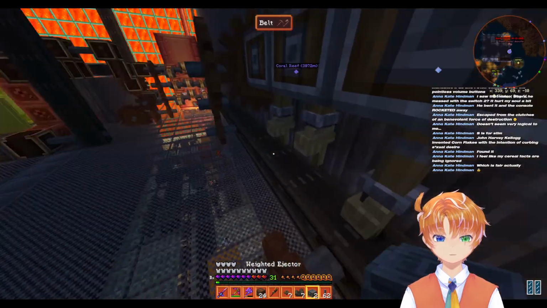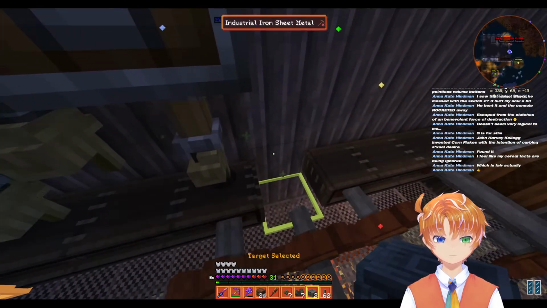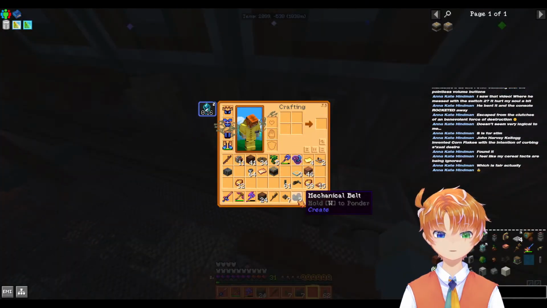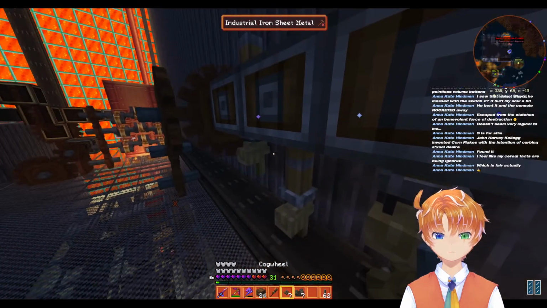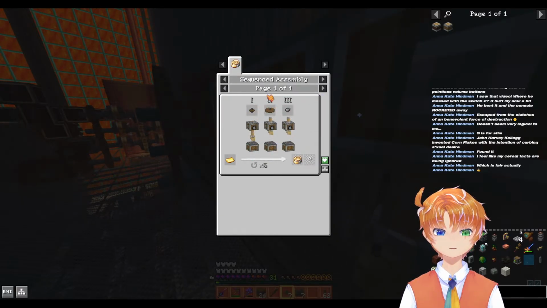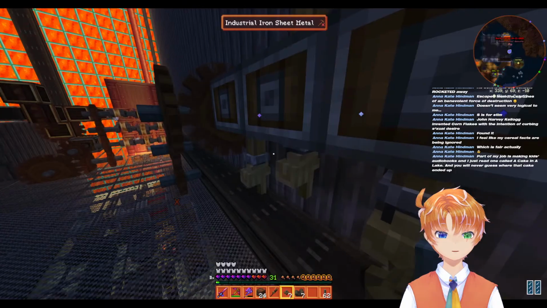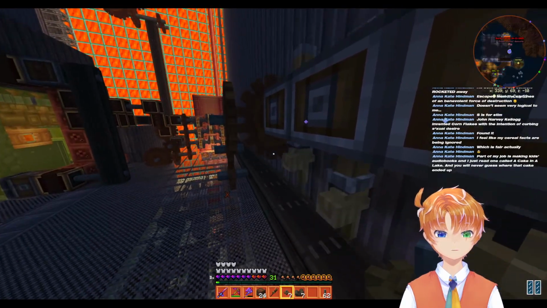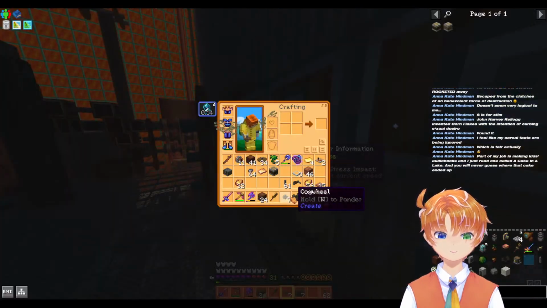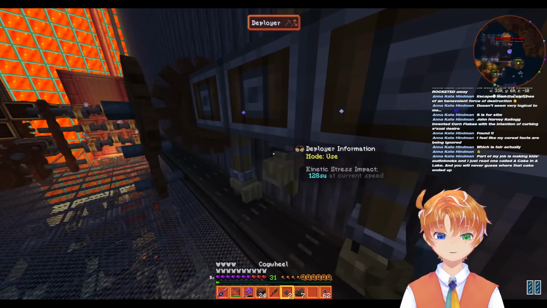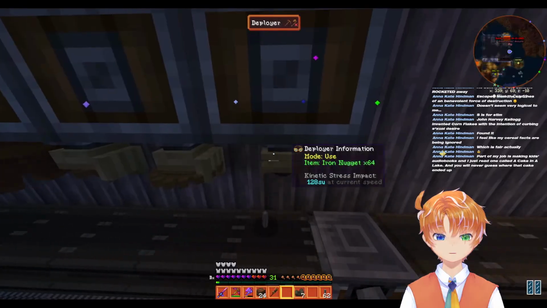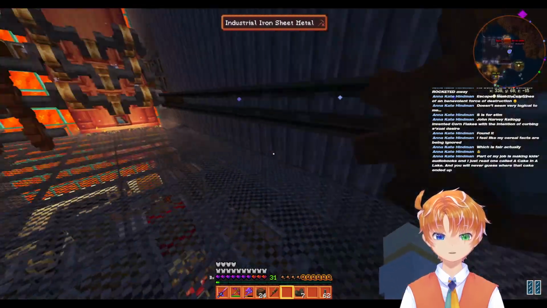Nope, you are in the wrong spot. Okay. So, precision mechanism. Small cog, big cog, iron nugget. A cake in a lake. If I had to guess, over the moon. Put those there. Okay. Oh, hey.